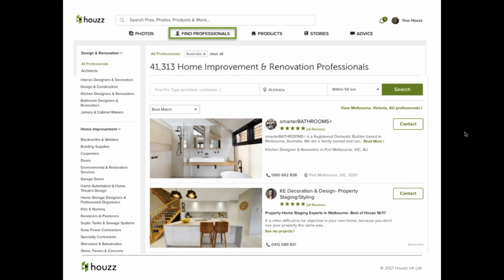Our next layer is find professionals. So that is our directory basically. As a professional on Houzz, you are listed in here, and then people can search by category and by location to find the professionals that they need.